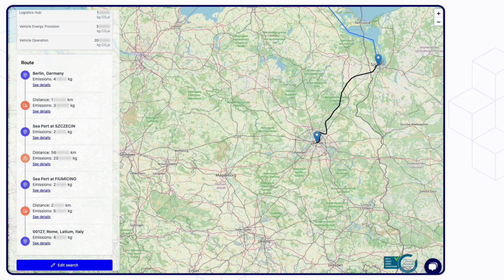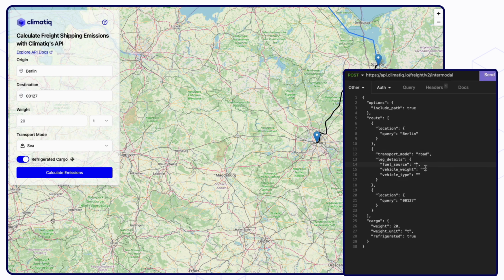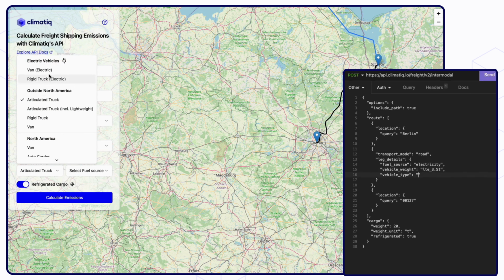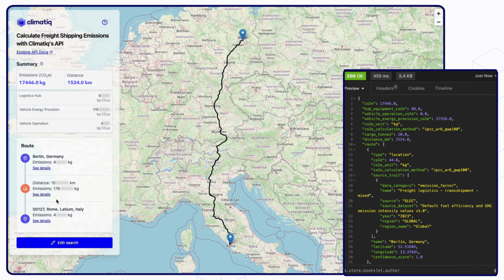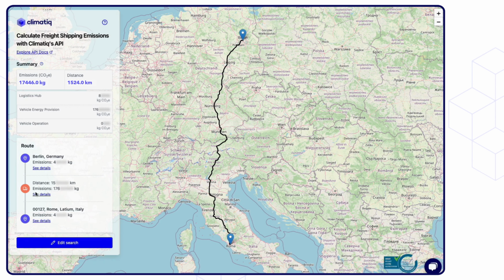Although we didn't specify it in the query, it detects this along with the routing for each leg. These insights enable seamless comparison of different routes and shipment scenarios, such as modeling the carbon impact of switching a shipment from sea to road. Considering things like refrigerated cargo, logistics hubs, and electric trucks and vans, the Freight feature provides a new level of precision that allows you to achieve more accurate emission estimates.